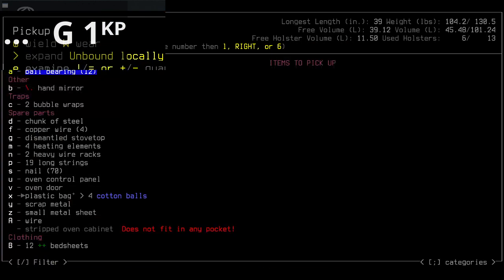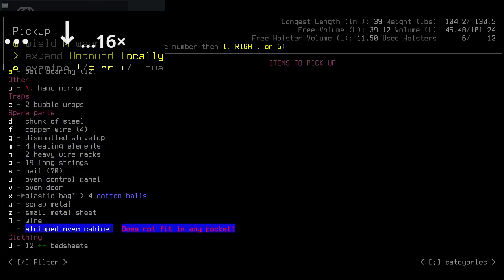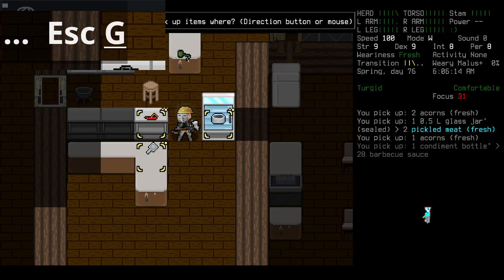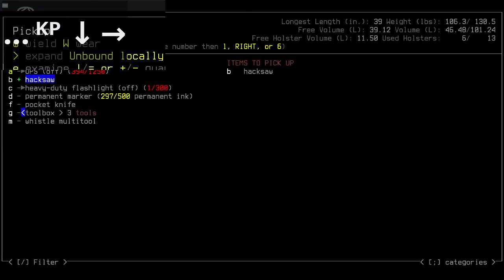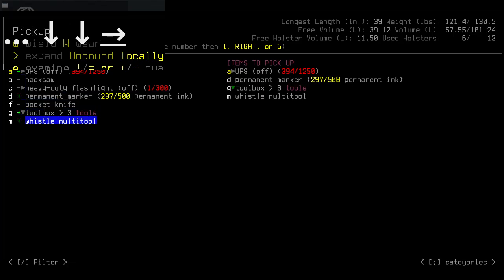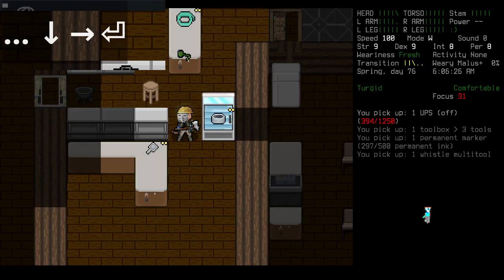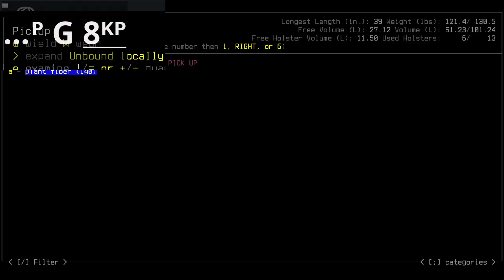Okay. We don't need the mirror, the ball bearings, the oven door, the metal sheets. None of this stuff's really valuable. Don't know why I left a hacksaw here, but I'm gonna grab it. Is it in the toolbox? Yes. And a UPS. I just need the UPS and the hacksaw, but I'm gonna grab the toolbox because I'll do the thing where you put all your tools in a toolbox. Keep them together that way.